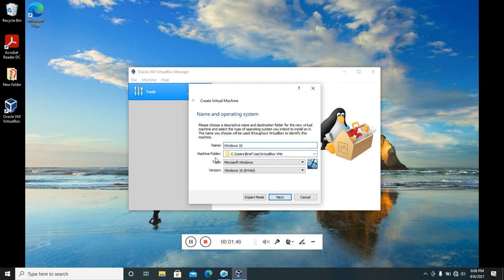This is the location where the virtual machine is going to be stored on your hard drive on the host computer you're using, on either the laptop or the desktop you're trying to virtualize. This is the location where the virtual hard drive for the virtual machine is going to be stored, and this is where you need to choose the type of operating system you're going to put in.